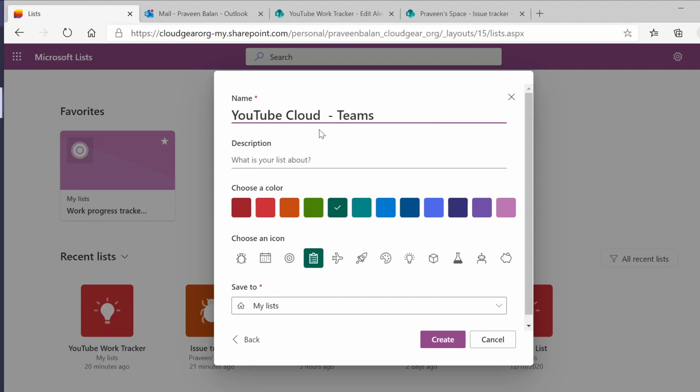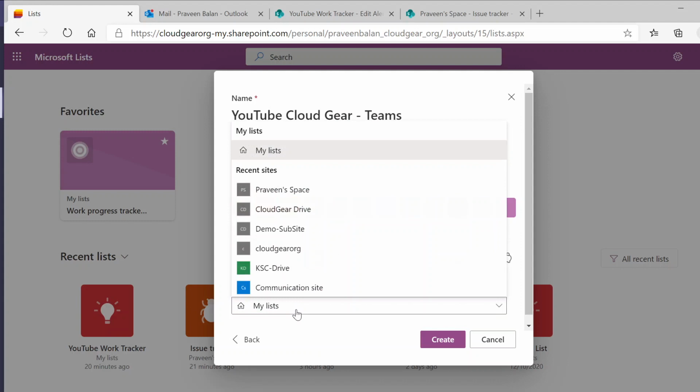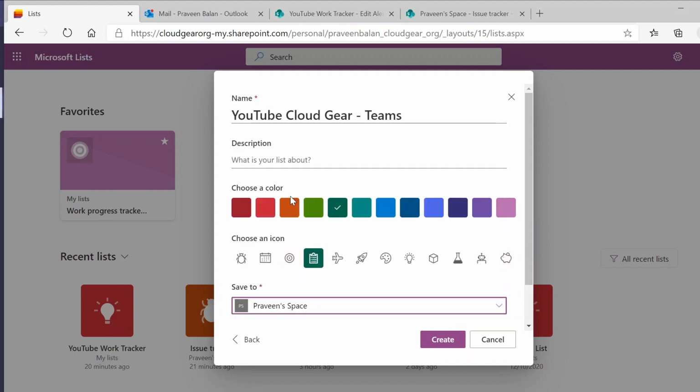This page is where we name the list as well as choose where to place it. Is it personal, meaning my list, or do you want to put it in one of the sites? Some of the sites are connected with a Teams channel or Teams itself, and there are sites which may be your shared drive or anything like that. So you can choose the specific location. If it needs to be in a Teams channel, choose the Teams name from the site list and then hit the create button.